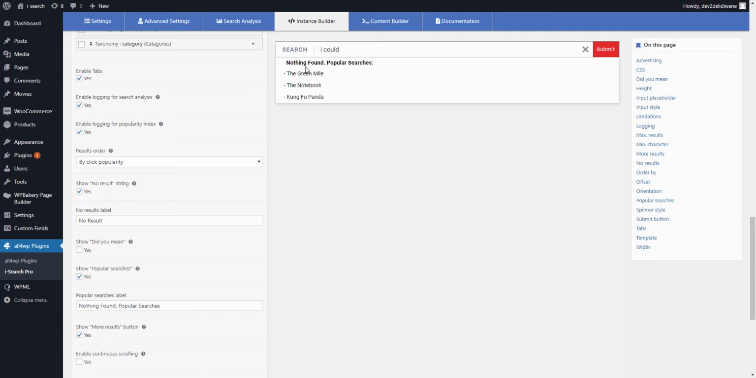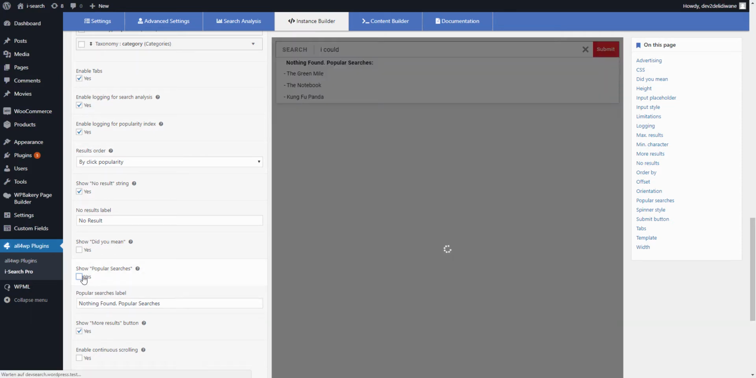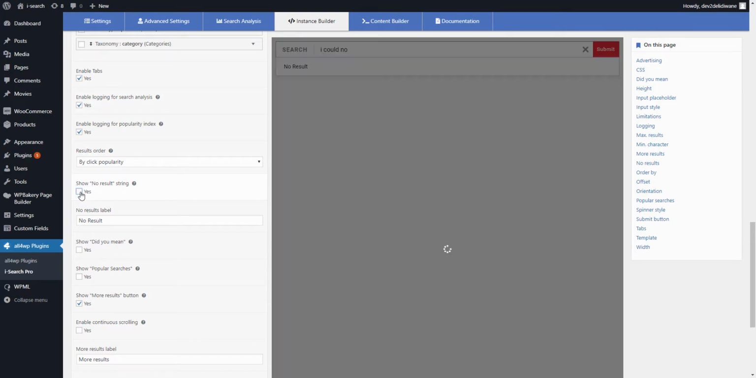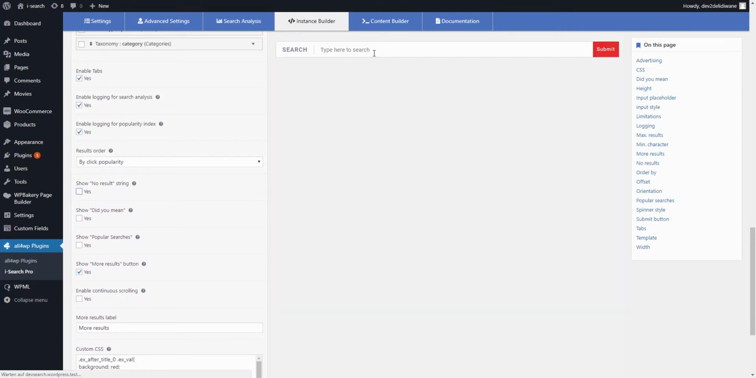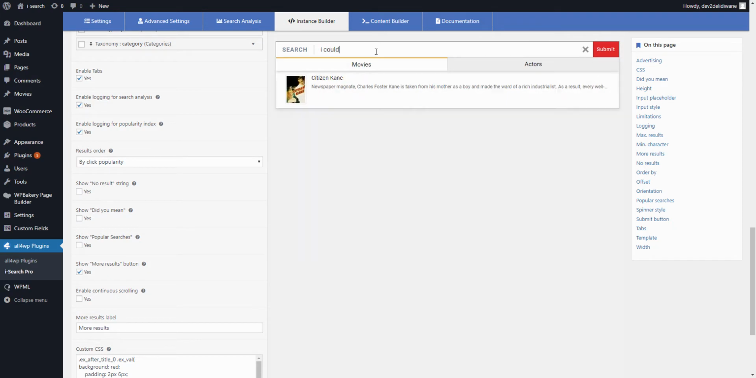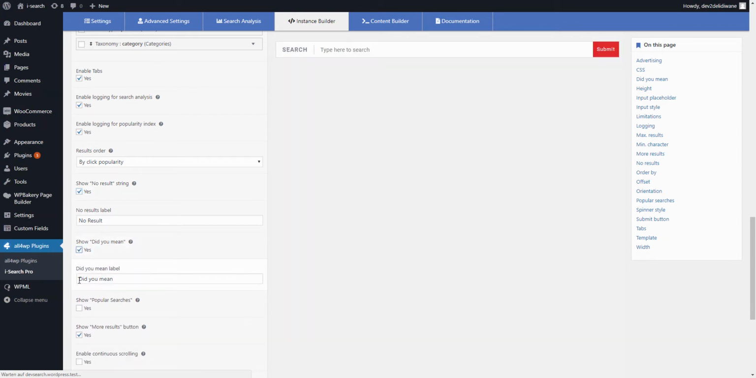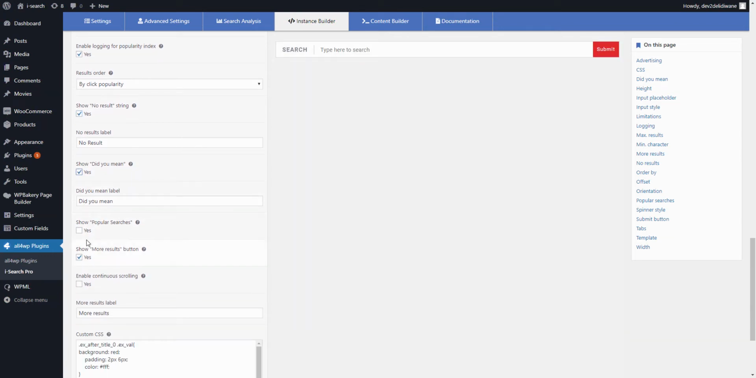You will get the popularity searches. You can disable the popularity searches too. You'll see no results. You can disable the no result too. I could. No, nothing happens. Let's enable it. These are the labels.